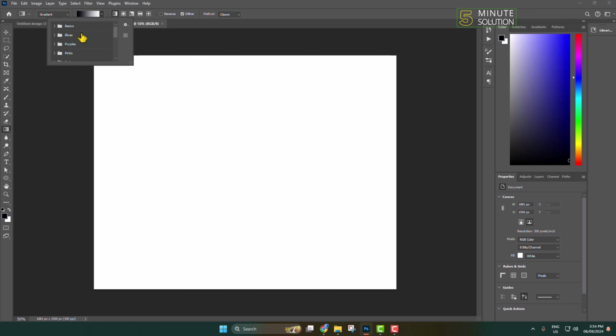You can go ahead and select any existing gradient from this folder. So let's expand this orange folder, and now from here I'm selecting this gradient, for example, and here we can see the gradient selected. Now it's time to draw or add the gradient in our canvas.